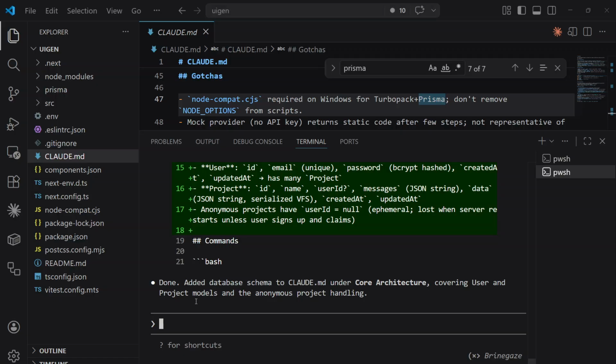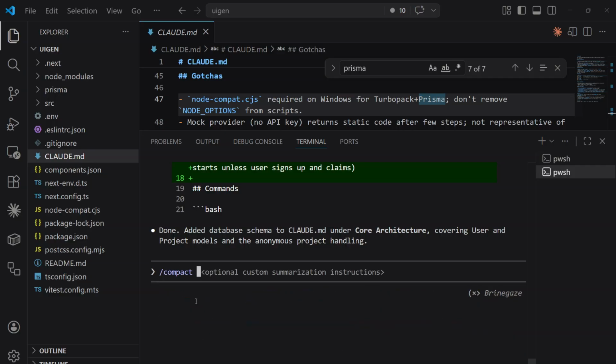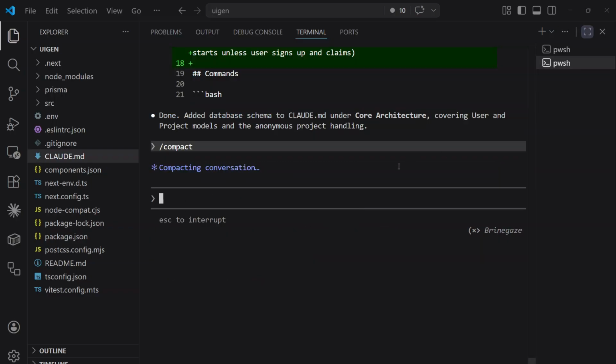One is, if the conversation is way too long, let me use the compact command. It's going to compact our conversation, because if the conversation is way too verbose or comprehensive, you might not be able to pick everything up. So it's trying to compact the conversation. It's going to take a while.